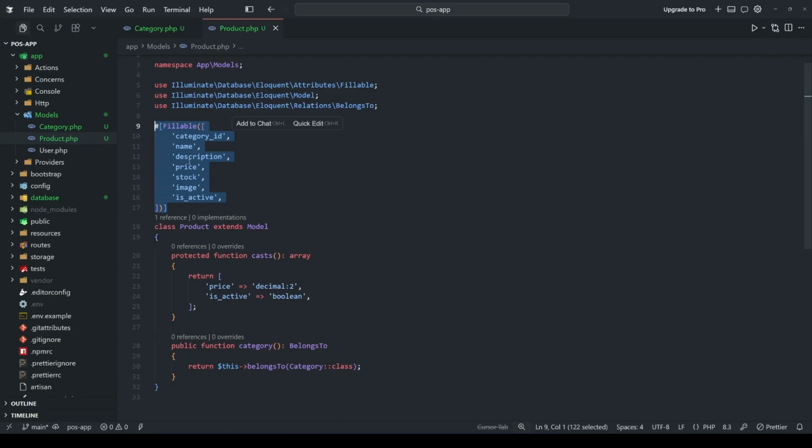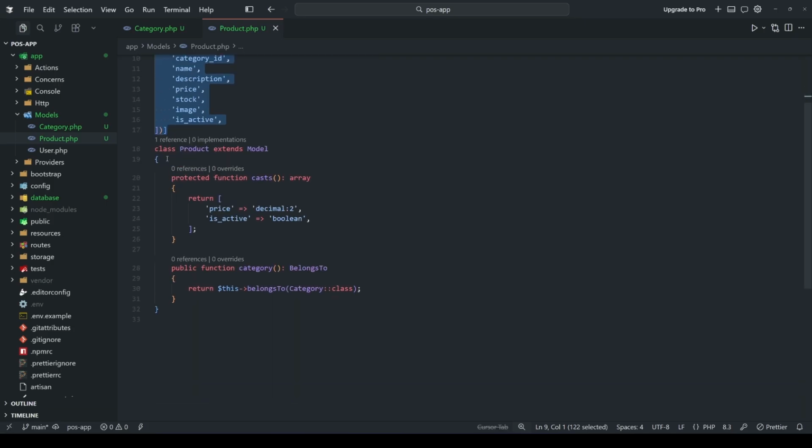Notice the primary key, ID, and the timestamps are deliberately left out. Laravel manages those itself, so you never want them mass assignable. Inside the class, we keep the casts method. In older Laravel, you'd write a $casts property, but Laravel 13 generates a casts method instead, a protected method named casts that returns an array.